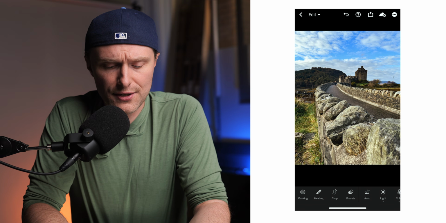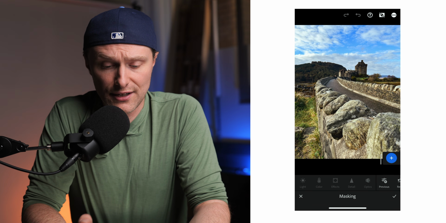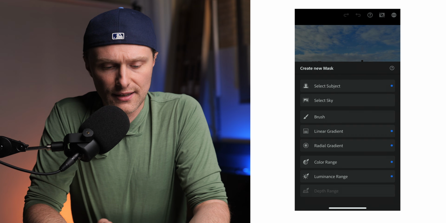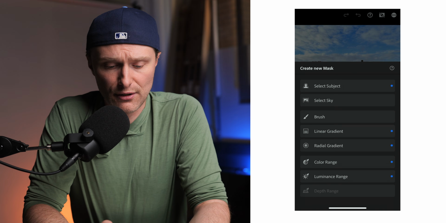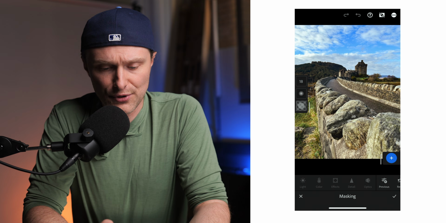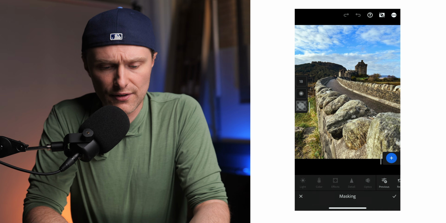Now, number one, you can go here to masking. Masking options here allow you to target specific points of the photo. By clicking on this little blue button, it gives you the ability to create a new mask. In this case, we're going to go for a brush, and we're going to set the size to 18. That's pretty good. And we're going to draw on this castle here.